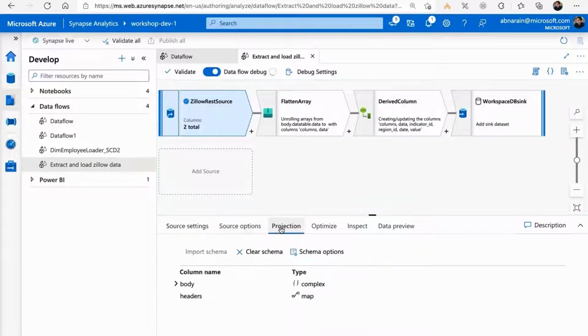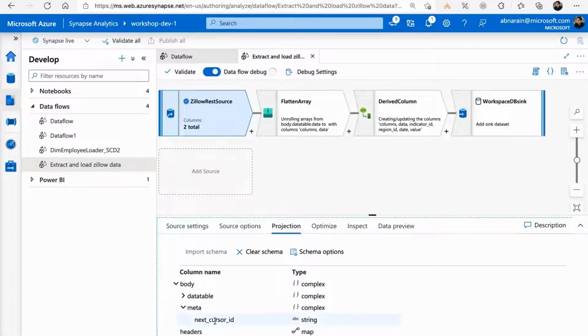If you look into the projections of this particular data, you can see it contains a body and headers, and you can see its complex type, an array in the body. If you dig deeper, it goes deeper. Within the body, it has data tables and some metadata information, which contains column names and the next cursor ID, which means if you want to read the whole data set, you have to go to this next cursor ID and get the next data frame out of it. And it's a complex operation.